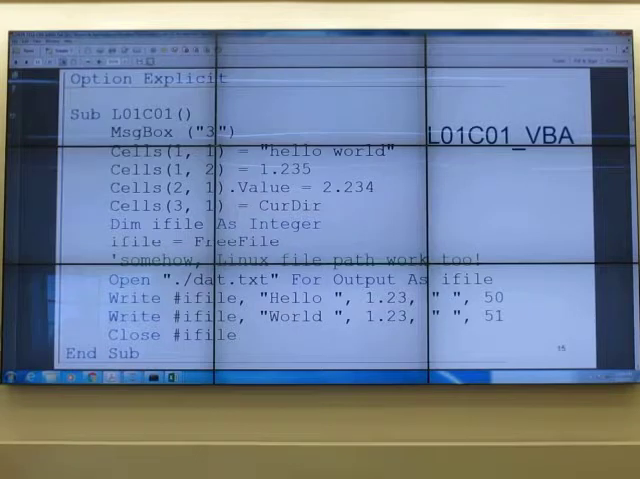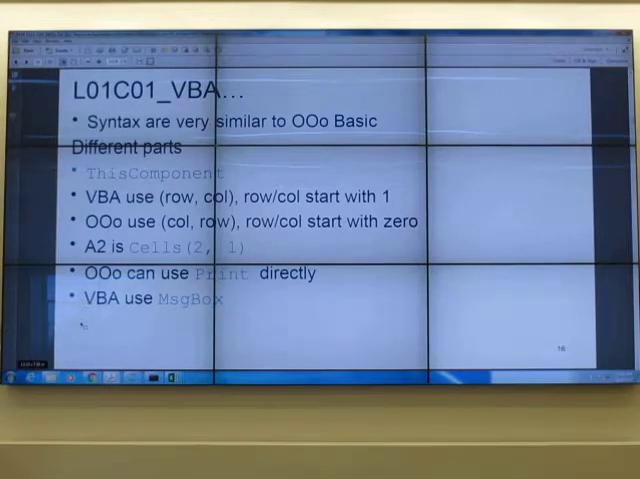Open for output as iFile. So you see, this line is the same as OpenOffice, right? The difference is just the printing. Write hash iFile, hello something something, close. We are done. So we write something and you put end sub. So we write something on the file. So the syntax is very similar.